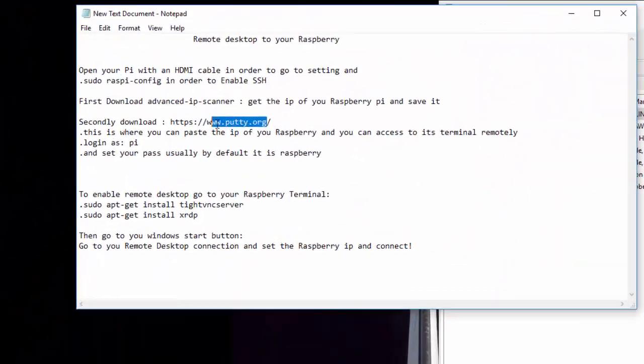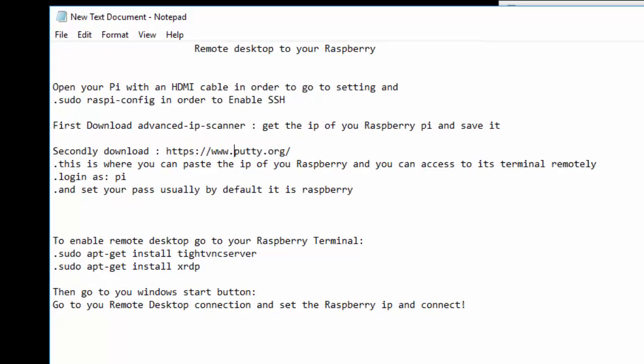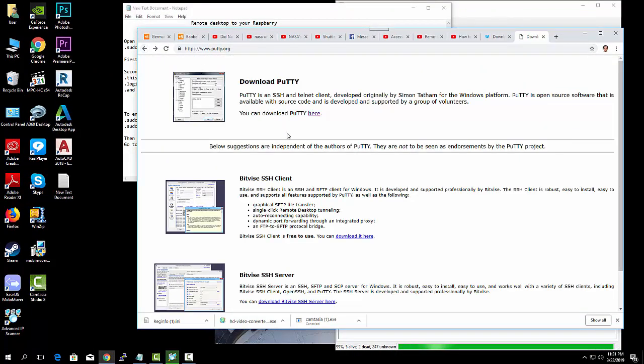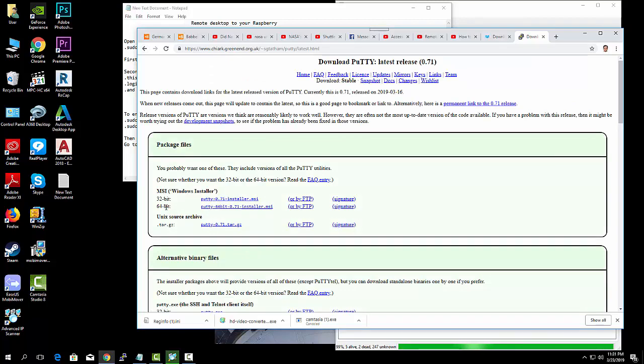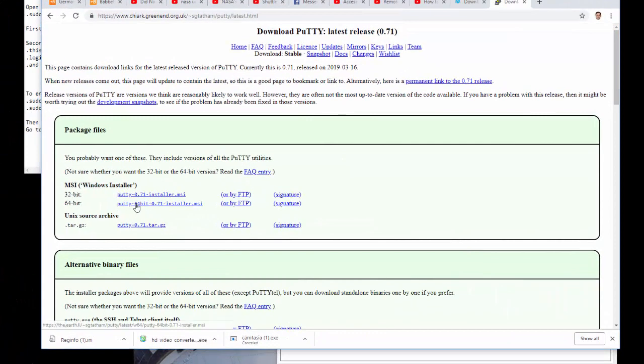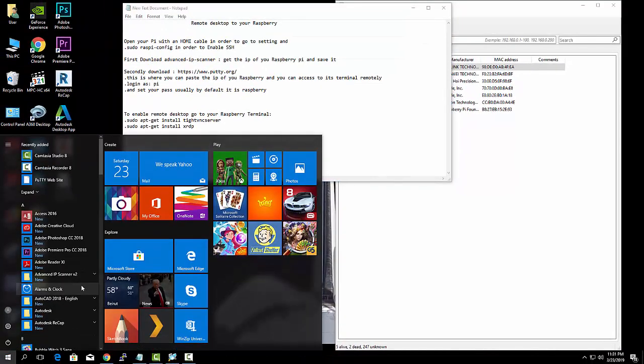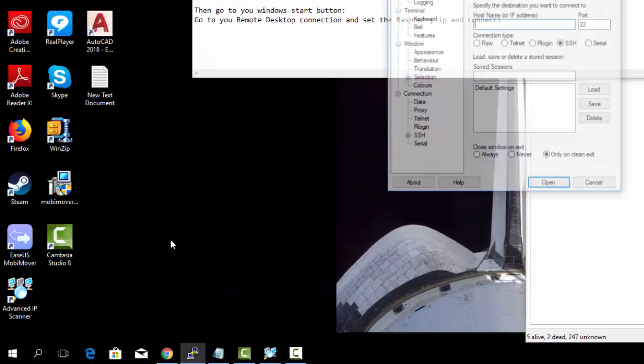So once we have this, we can save this number, and next thing you need to download on your Windows desktop is PuTTY. So you have the link. I'll make sure to put the link below, and you click on this guy. In my case, I need to download the 64-bit, so it depends if your computer is running at 32 bits or not. So in my case 64. So I click on this guy and install everything. So then I have my PuTTY.